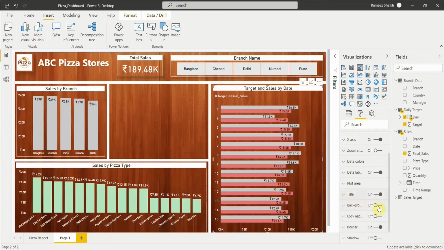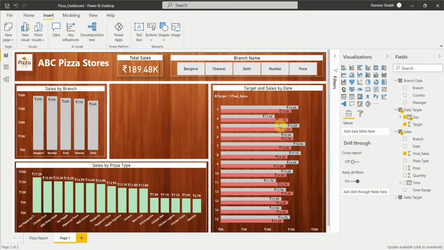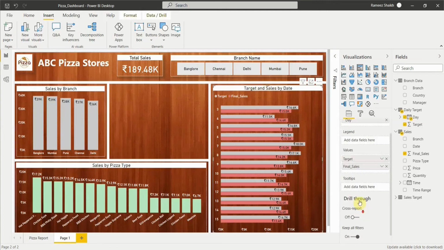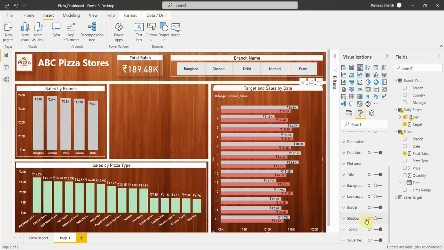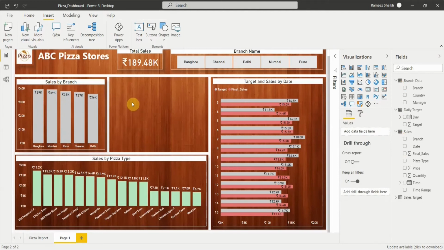Let's go to the background. Background is already off. Let's take the border, which we already have here. Now let's add the shadow. Shadow totally depends on you. As I said, I like to keep shadow, so I have added the shadow here as well, and here also I will add the shadow.